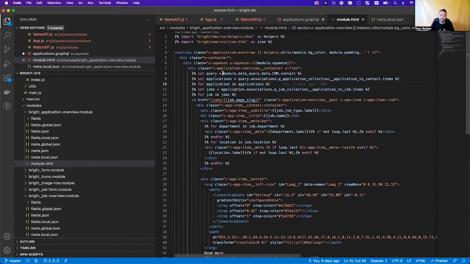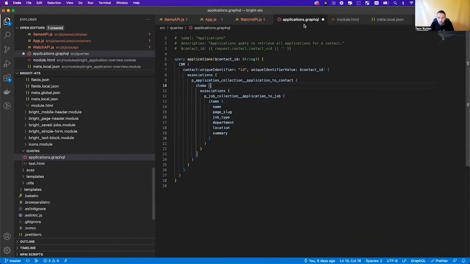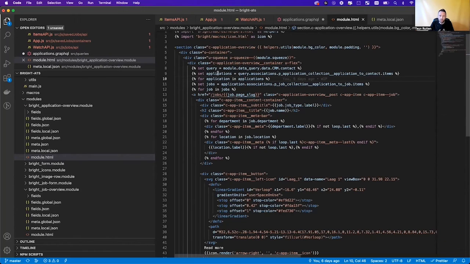module.dataQuery values. And I'm setting a query to module.dataQuery.data.crm.contact. And based on that value, I'm going to set my applications with query.associations.pApplicationCollection application to contact.items. If you look closely, you can see that it's very similar to how we wrote the query. But by doing this, I suddenly have the option to loop through all my associated applications. I do not want to display any information of the application, but I want to display the associated job. So again, I'm going to set an attribute called jobs, and I'm going to set the associated jobs.items.